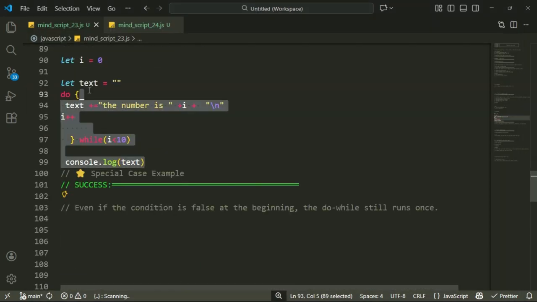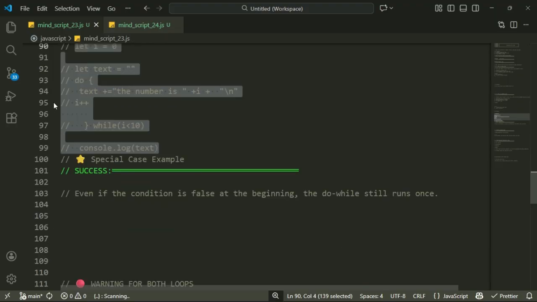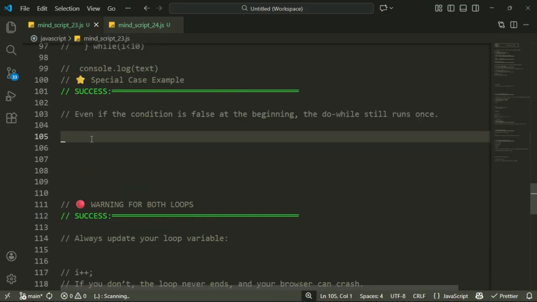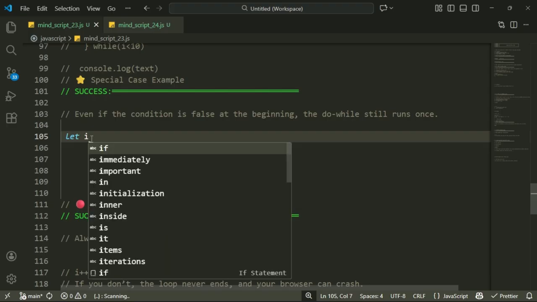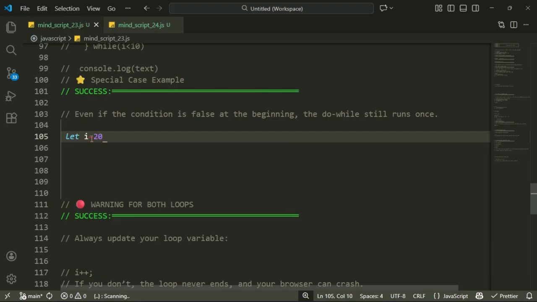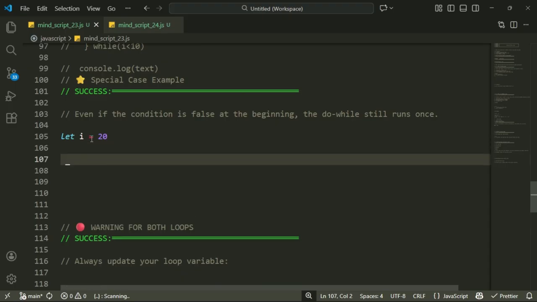Then we have a special case. Even if the condition is false at the beginning, the do while still runs once. I have already told you guys. Suppose I take an example: i is equal to 20. You have to start with 20.